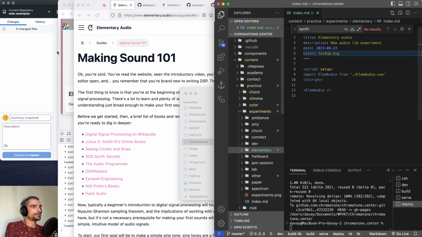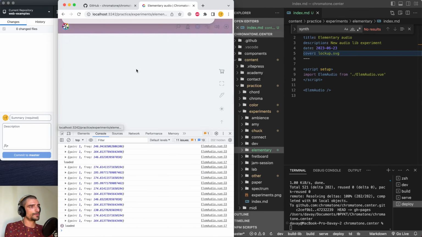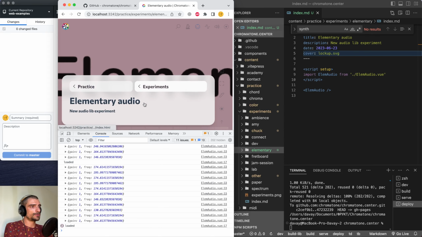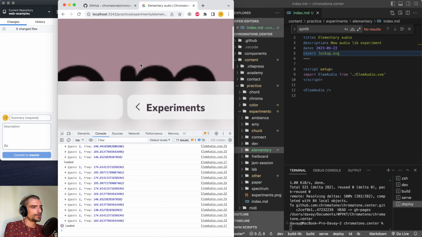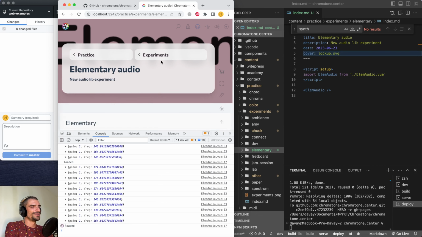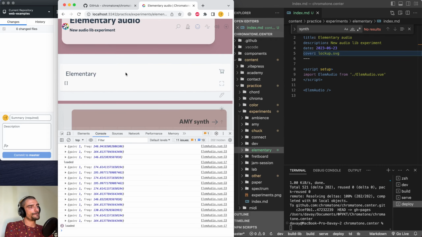Lookup.svg, yeah, should go there. Yeah, it shows the logo. Yeah, it's SVG, so should be... wow, it still has some pixels. Okay.